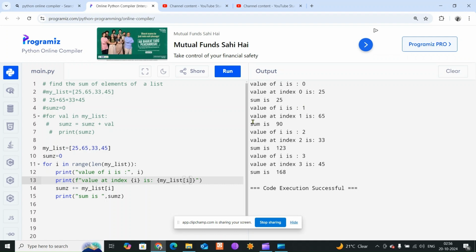Then you are saying value at index 1 is 65, and sum is 90. You are doing 25 plus 65. Then coming back here again, now I has been incremented, I will become 2. Again you will check, is 2 less than 4? Condition true. Then you are saying value at index 2, because I is 2, is 33. That is the 33 here, like this.